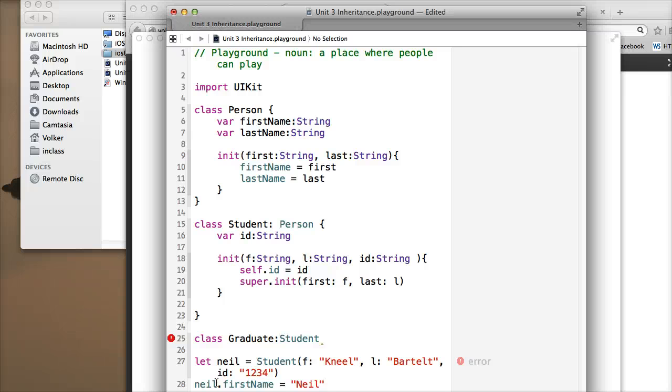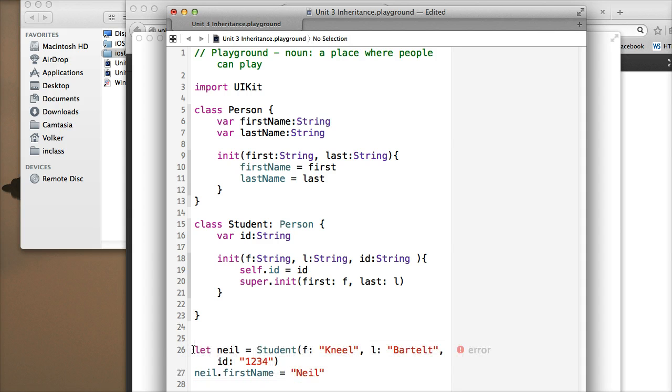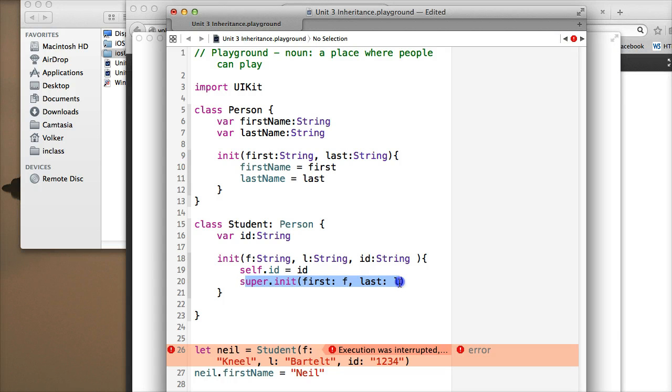It's all built in. You do not need the super initializer in class student. I believe you do. I thought you could just put first name and last name and edit it just like that. First name, last name equals, you mean? Yeah. So first name equals F and last name equals L. Might be able to do that.